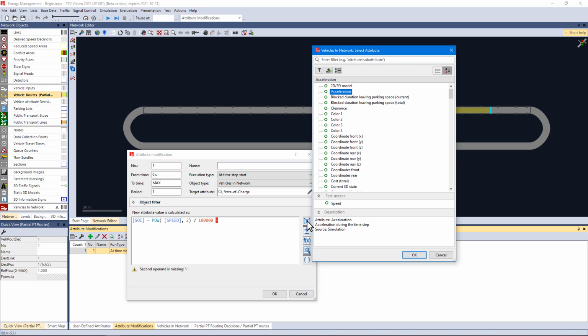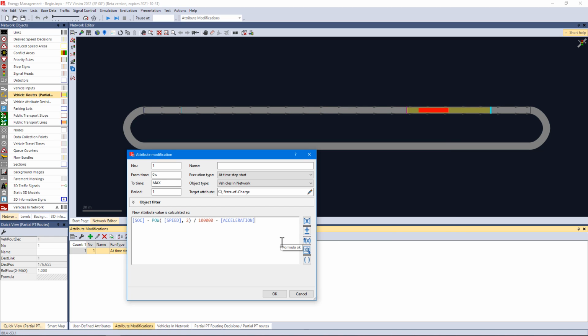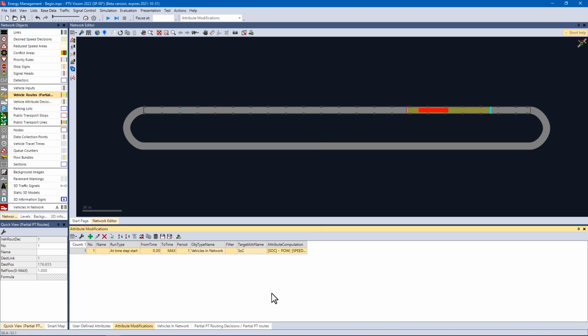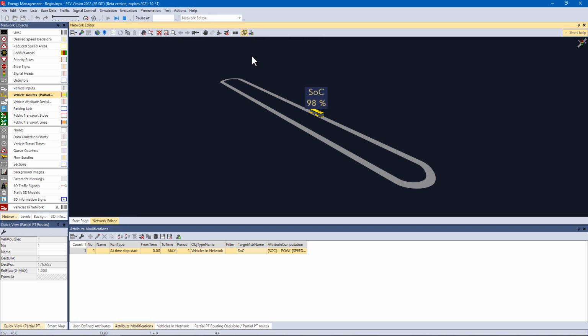But wait a minute. The acceleration can become negative as well, namely while braking. Yes, and in modern electric vehicles this actually recharges the battery. This is what happens here as well. Sometimes, just before the bus stops, you can watch the charge percentage increasing. So besides the speed, now both positive and negative acceleration is considered too.